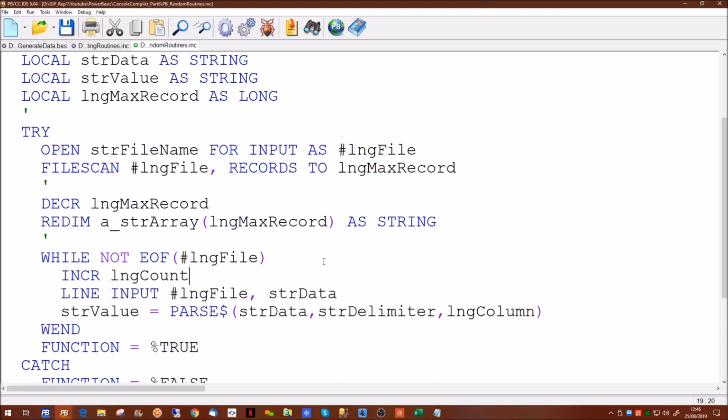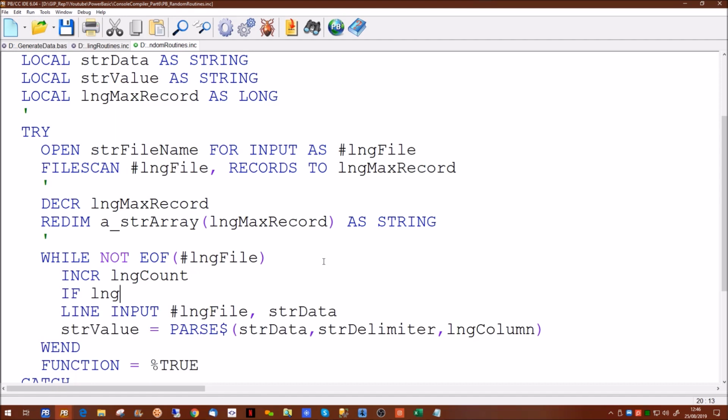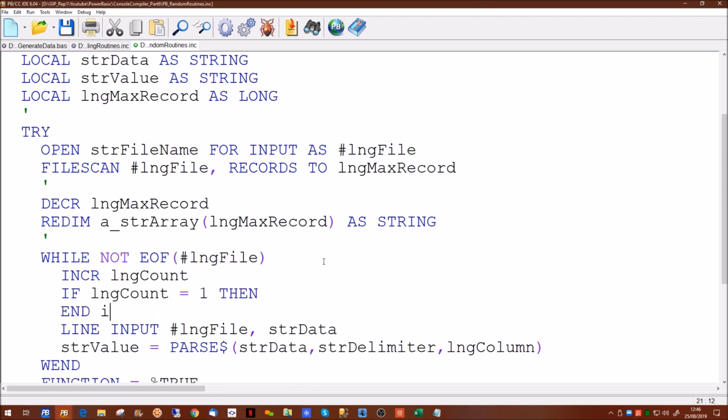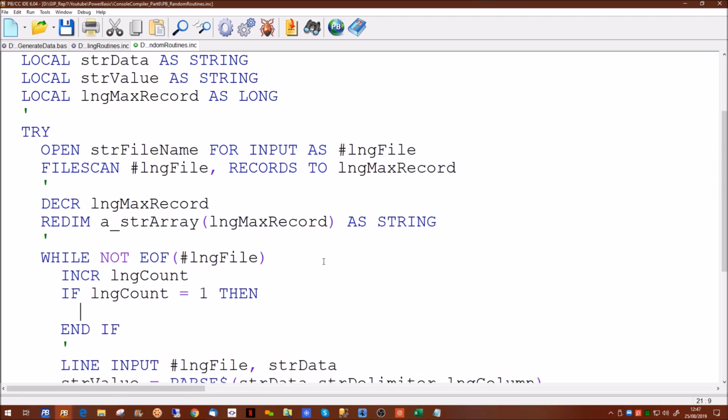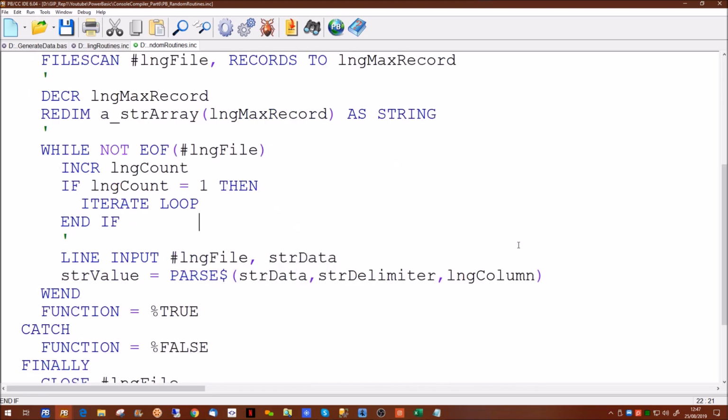So that adds 1 to the counter. The counter starts off as 0 and goes up to 1. Now we know the first line contains a header, so we're not interested in the header. So from counter equals 1, the first line, basically we iterate the loop. We say we're not interested in the very first record, go to the next one. So this counter will have in it the real counter of the records it's done. Number 1 for the first record, which is the header, number 2 and so on.